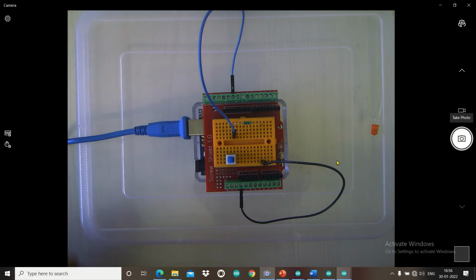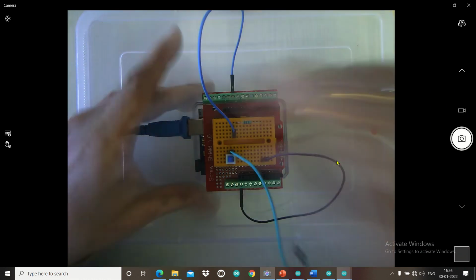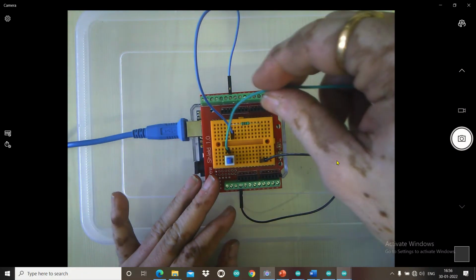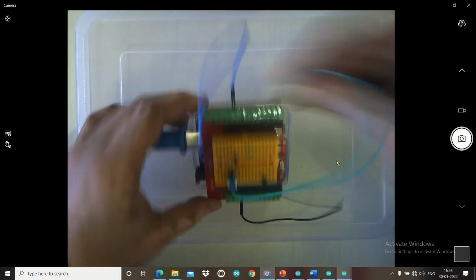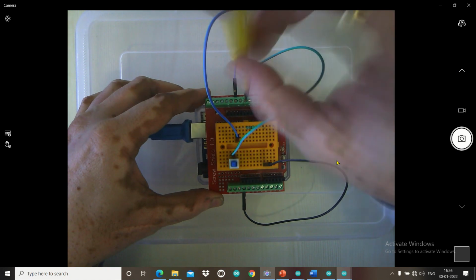You can see I will be using this jumper for the common terminal. You can see I have connected to the common terminal. This common terminal has to be connected to pin number 7. So this is pin number 7. I have connected it.